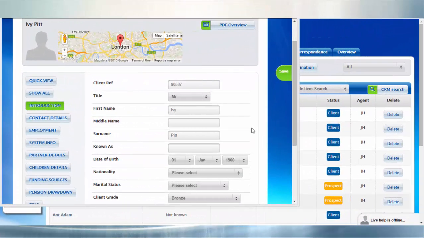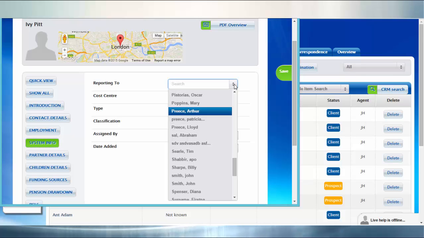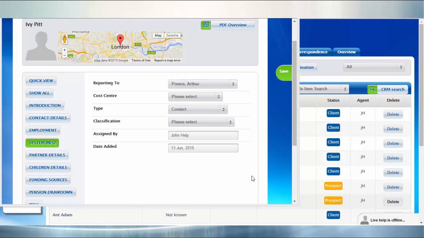You then have to make sure that the client is allocated to your new user. To do so, go to System Info, and in the Reporting To drop-down, select the new user. Once you have selected your user, click Save.